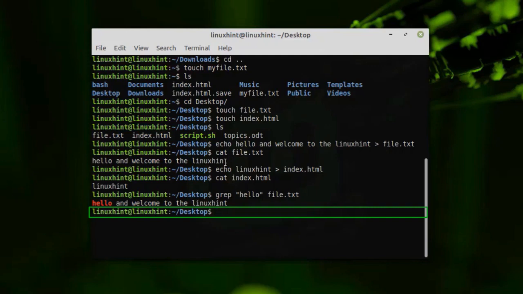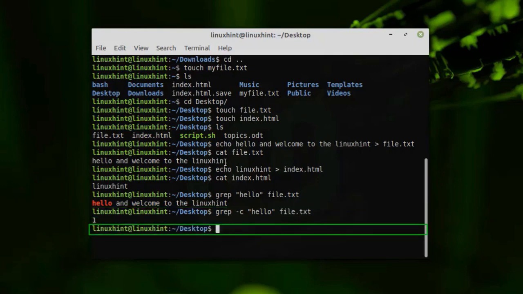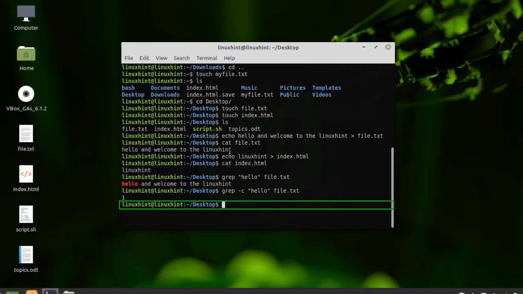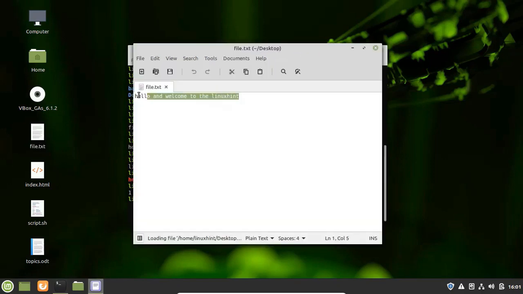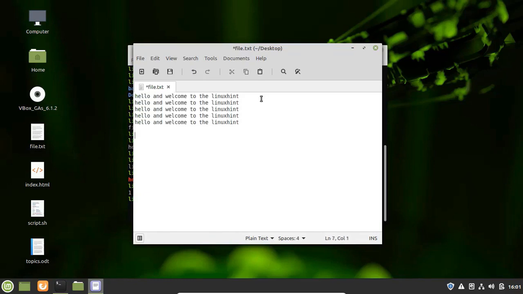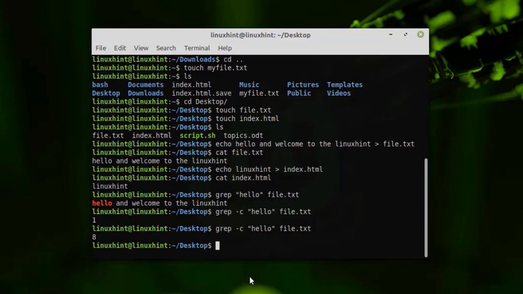And if you want to count the matches in your text file, then you have to write here grep -c and then write your word that you want to search and the name of the file. So basically it will count how many times this word has appeared in this file, and one time hello has appeared in file.txt. So if I open file.txt, I copy this line and paste it multiple times here. And save this file, and I again run this command. So you can see that it has printed 8. It means that hello appeared in file.txt 8 times.